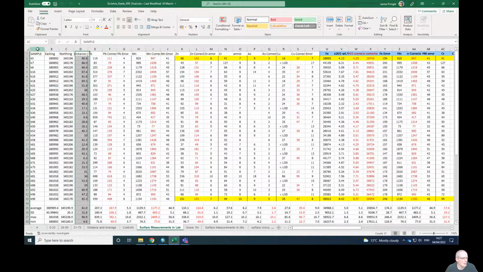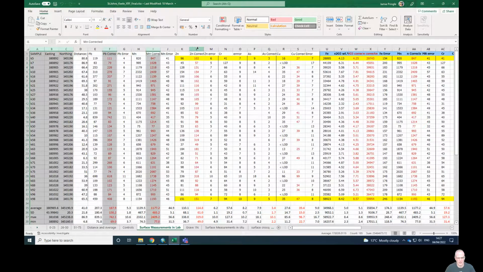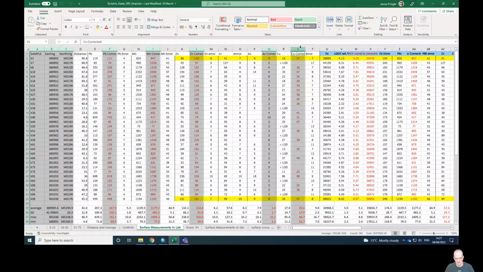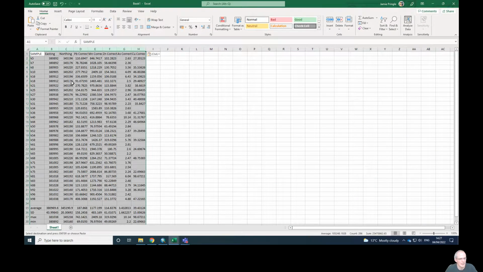What do you need? You probably want the sample number, the easting and northing, so you've got X, Y positions, and then some sort of value. Here I've got raw data, but I've also had it corrected with reference to a control site. So I'm going to pick a few of these corrected values and press copy, Control C, because I'm on a PC, then paste special. You want to paste values into ArcMAP.